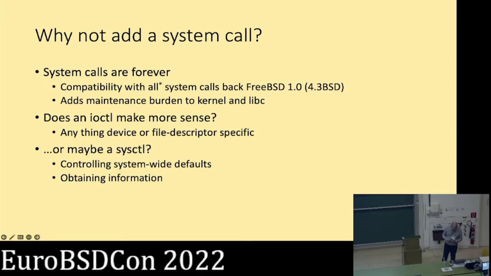Next, why not? Well, the main one, system calls are mostly forever. FreeBSD supports virtually every system call that any version of FreeBSD has had, back to our origins in 4.3 BSD. There's a few big exceptions like the KSE threading thing, where we had to remove the system calls when we ripped out all the kernel bits. But for the most part, we support everything. We can run almost any binary that's ever run on a FreeBSD system. And that adds maintenance burden and just an accretion of attack surface, frankly.